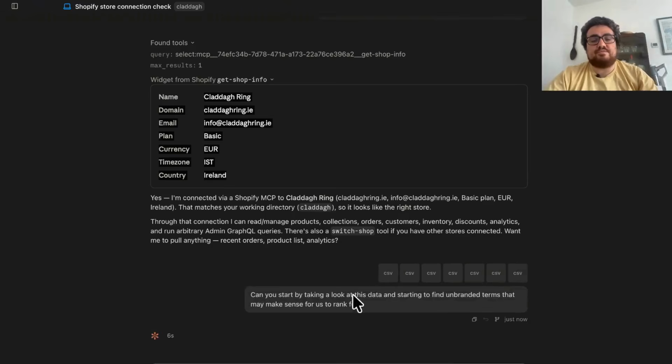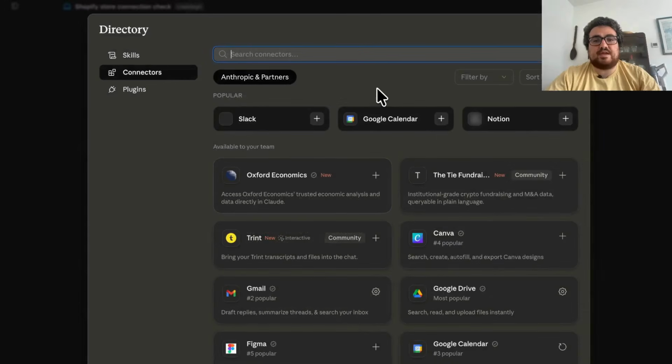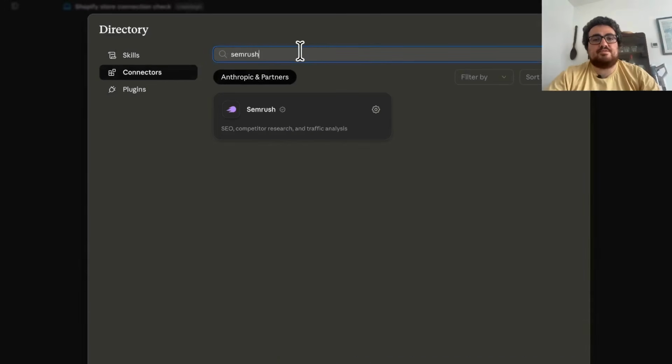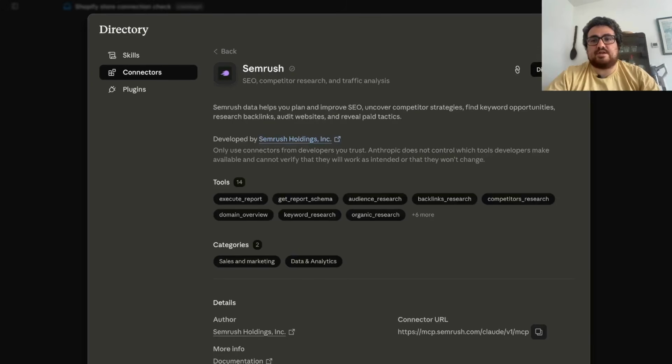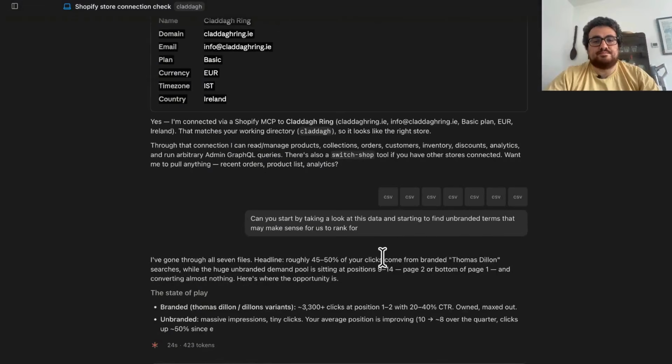So SEMrush have given me access to their MCP. So again, huge shout out to SEMrush. This is another connector. I can't remember if they have their own connector here. So if you just search SEMrush again, and then just connect it, I've already connected like that. SEMrush did give me access to their tool.